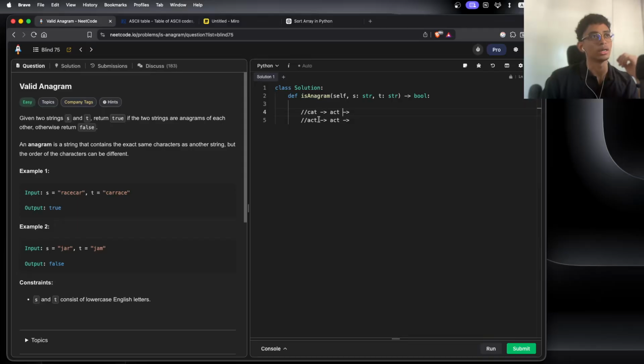And let's say that instead of act, this was car. So now this would be like this. After the sorting, I will do the same exact thing until this part where T and R are different. So I will return false. And that was my first approach, the first time I saw this problem.